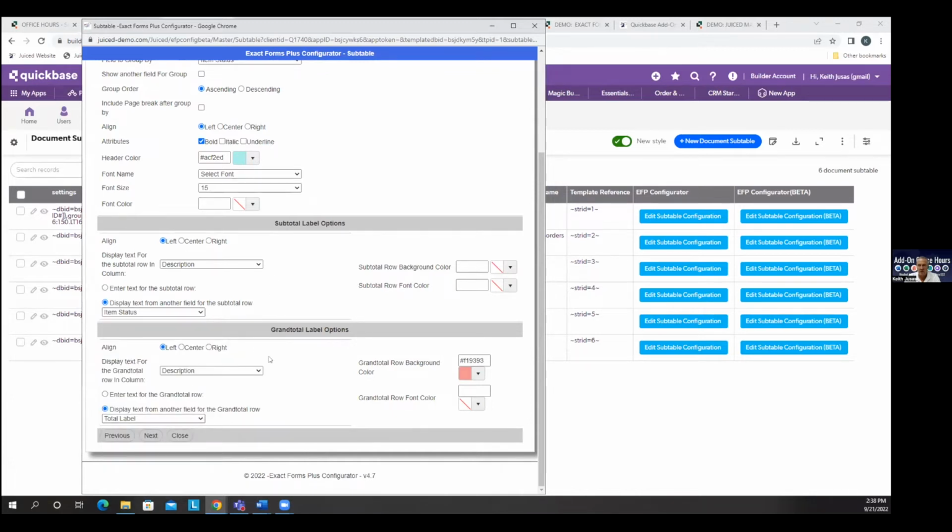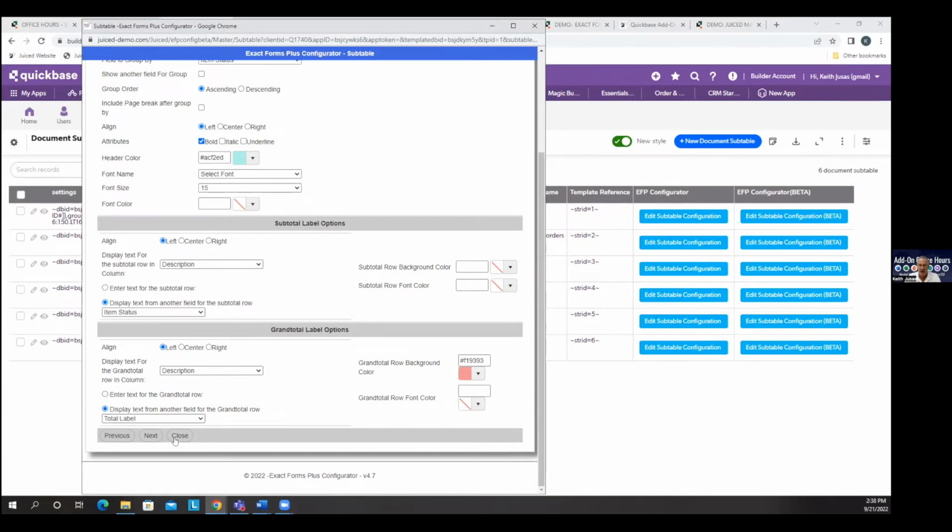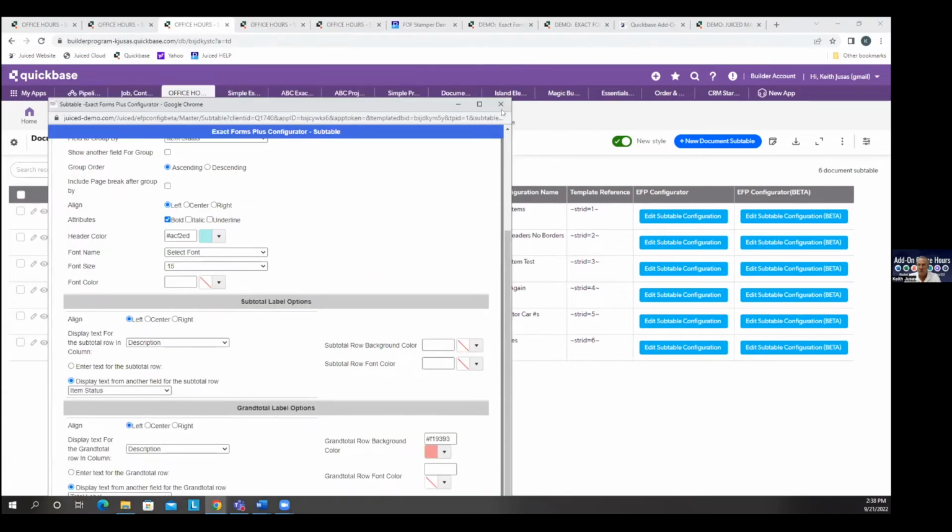And also, when I was totaling, I did the same thing. I wanted in the description column, I wanted to show the total label field, the value from the total label field. Now, I could have just had a static text field. I could have just said total, but I didn't want that. I wanted it to actually say something that was dynamically generated on the records themselves.